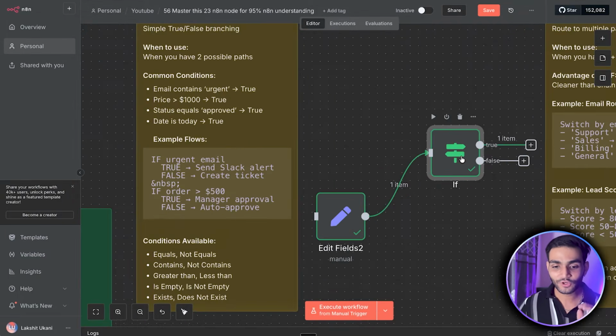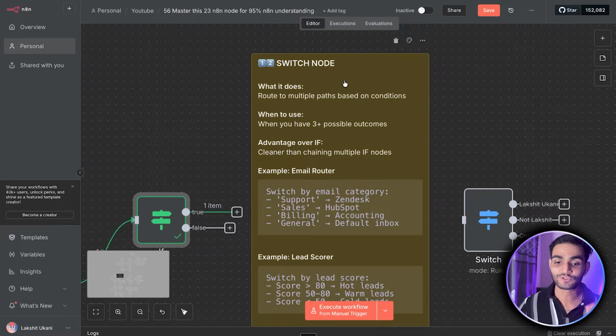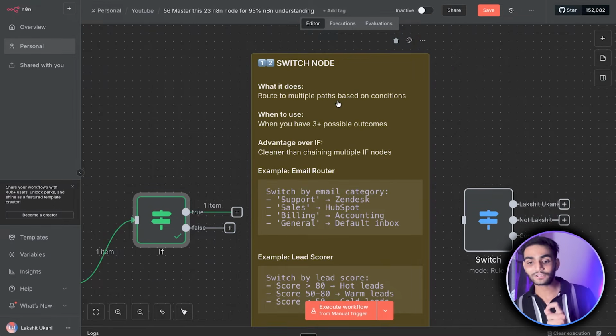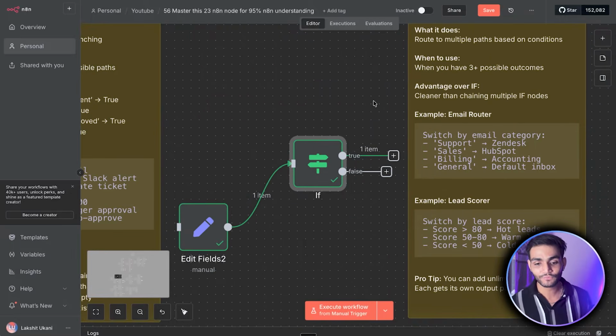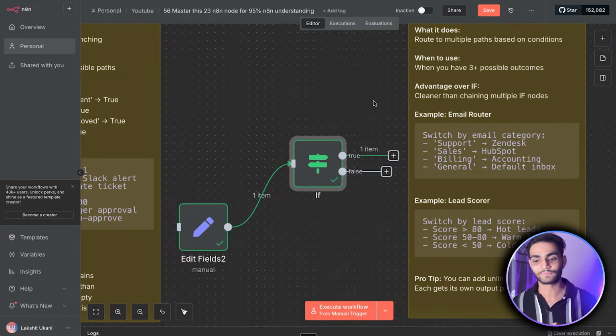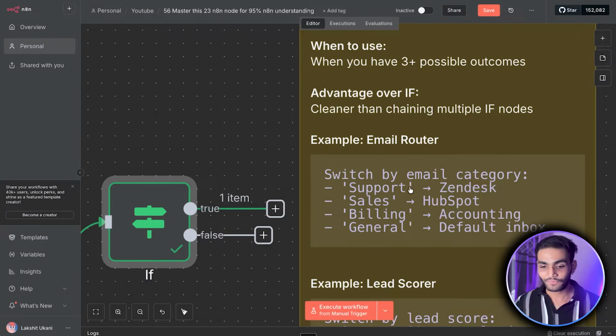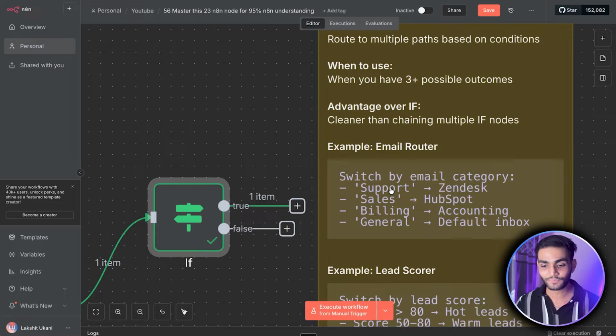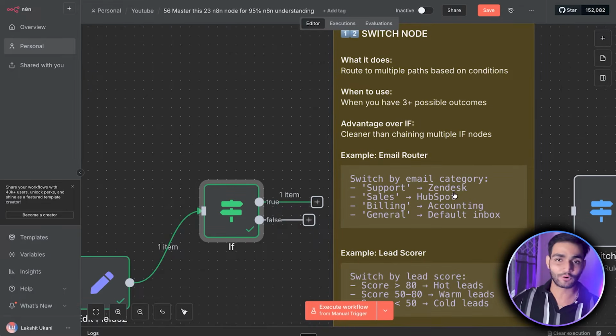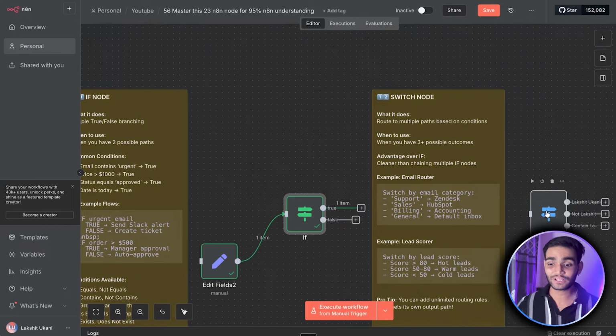The advanced version of this if node is the switch node. It routes to multiple paths based on the condition, so you can have multiple conditions. In the if node, we have only two outcomes, true or false. But in the switch node, we can have multiple possibilities, where we can switch by email category. If the email category is support, go to this inbox route. If it's sales, go to HubSpot. Billing, accounting, general, default inbox. It could be anything. So you can see I have made a switch node over here.